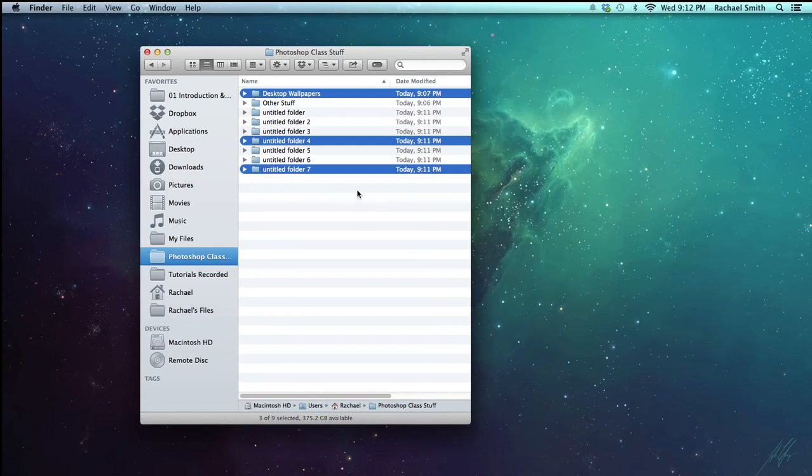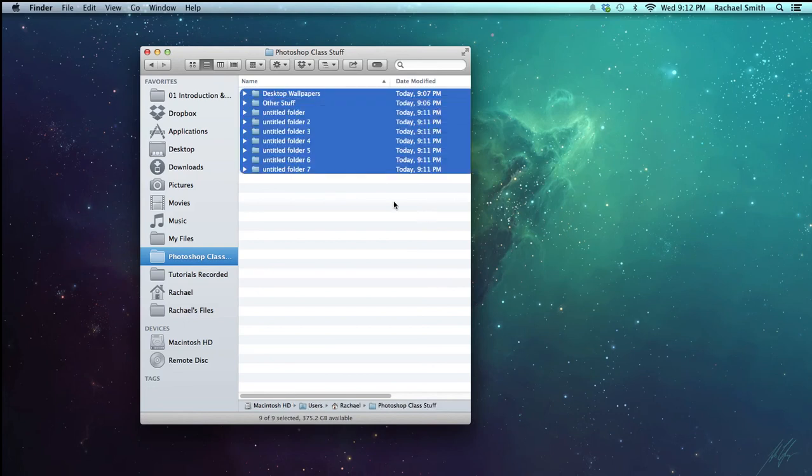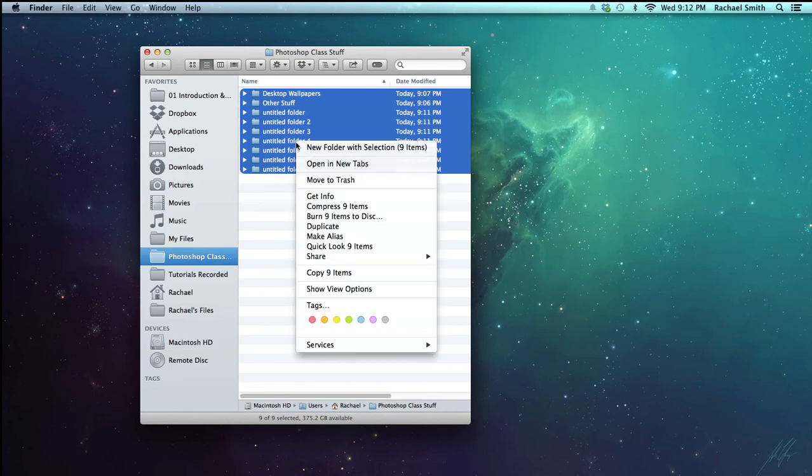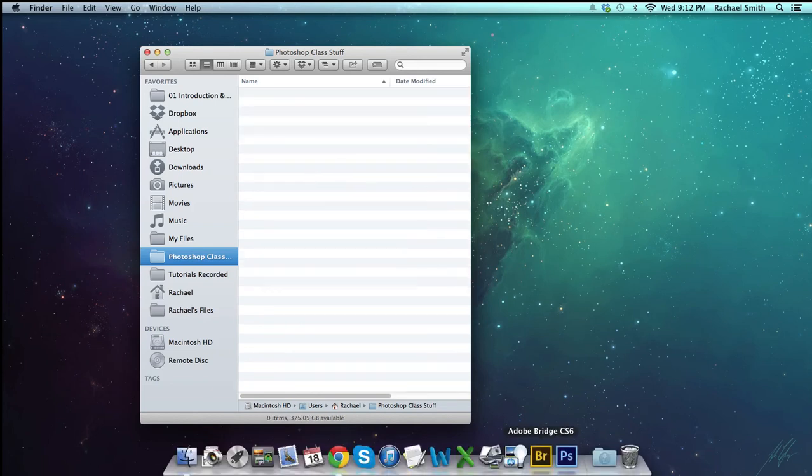Alright, so let's say I wanted to completely get rid of these folders. What would I do? I need to select all of them, so I'm going to click on the top one, hold down Shift, click on the bottom one, and then I'm going to throw them away. So I can right click and say Move to Trash. I could drag them down to the trash, and now when I come down to my dock I can see my trash is actually full.